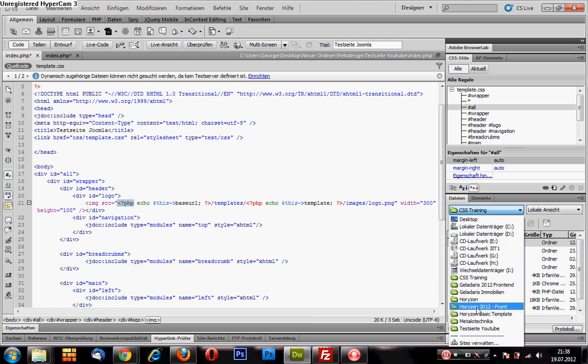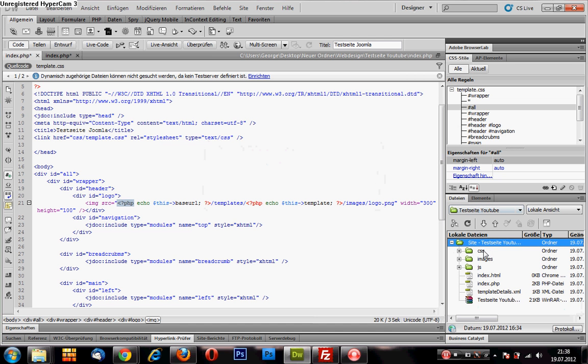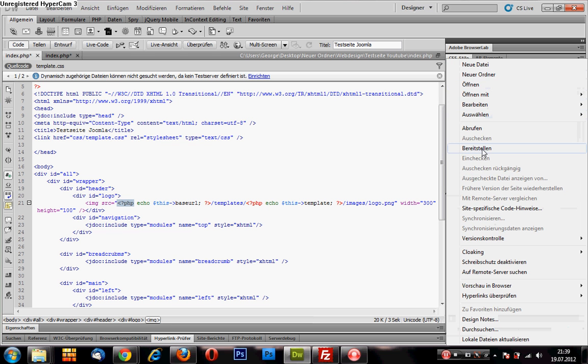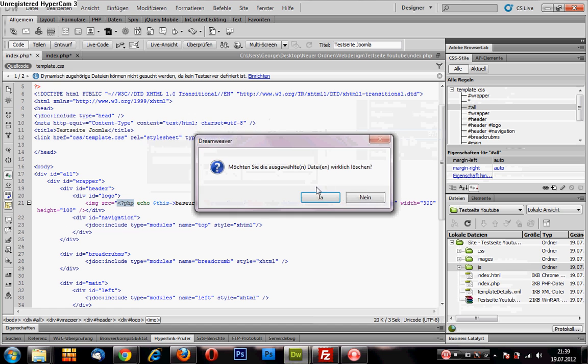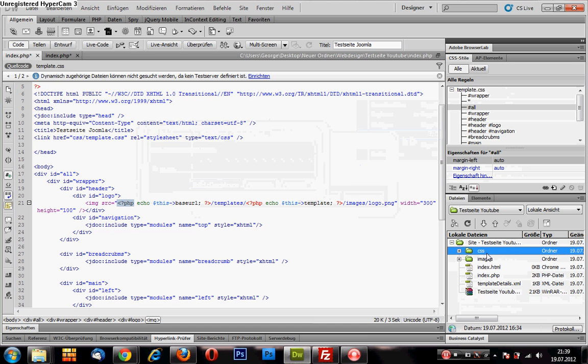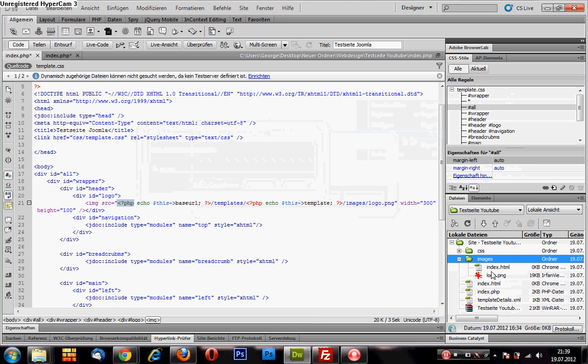And now that we are talking about folders, look here downside. This is actually how our site looks like, and at the moment we have our core folder. We don't need JavaScript, I will delete it for the moment. So we have our image folder, and inside I just have the logo, and we have our CSS folder. Inside there we have just our template CSS.